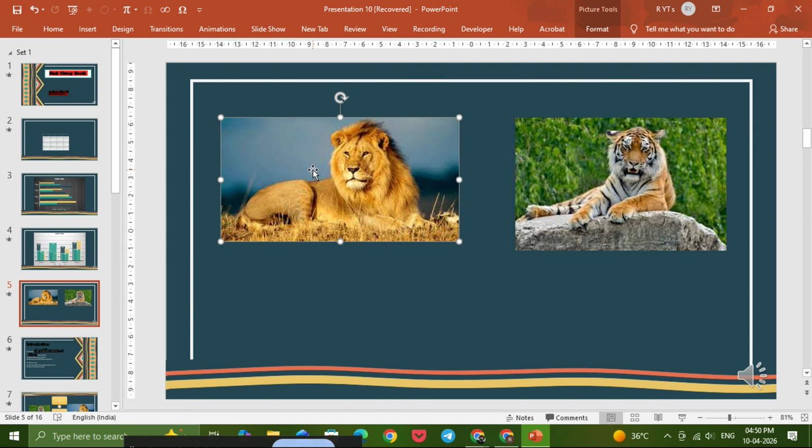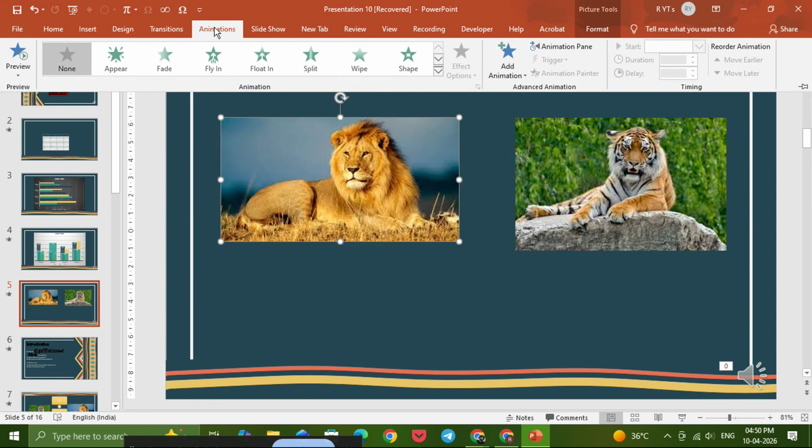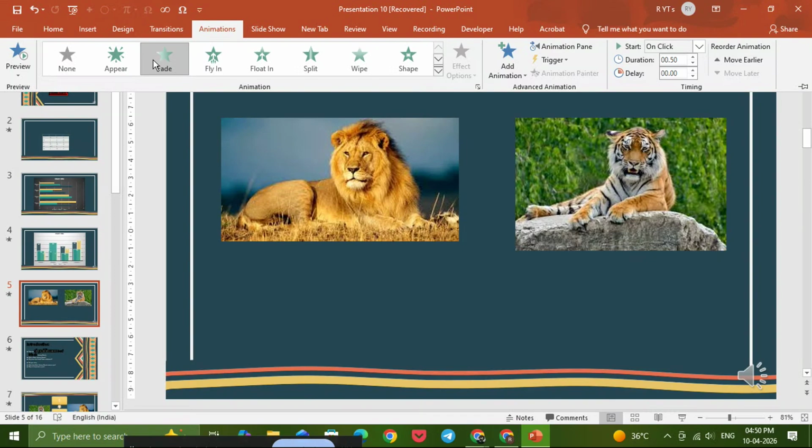Now that your object is selected, go to the Animations tab at the top of PowerPoint. This is where all of the motion effects are stored. Once you're there, choose your first animation. You can pick something simple like fade, or something more noticeable like fly in, depending on the style you want for your presentation. As soon as you click an animation, PowerPoint applies it to the selected object.